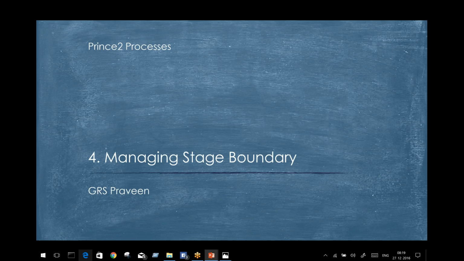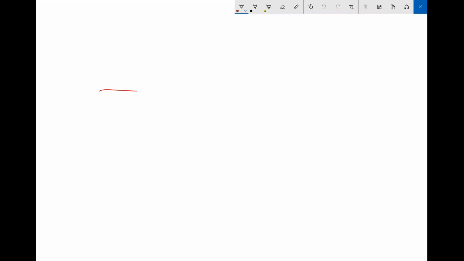So managing stage boundary means these are the stages, right? So if this is a project, these are typically stages, right? Stage 1, stage 2, stage 3, stage 4, and so on. So what is a stage boundary? The thing which you are seeing here is called a stage boundary, right? A stage boundary is typically a control point where the previous stage deliverables will be completed and a new stage will get started. Okay, so let us try to understand what are the activities which are involved at this particular stage boundary.